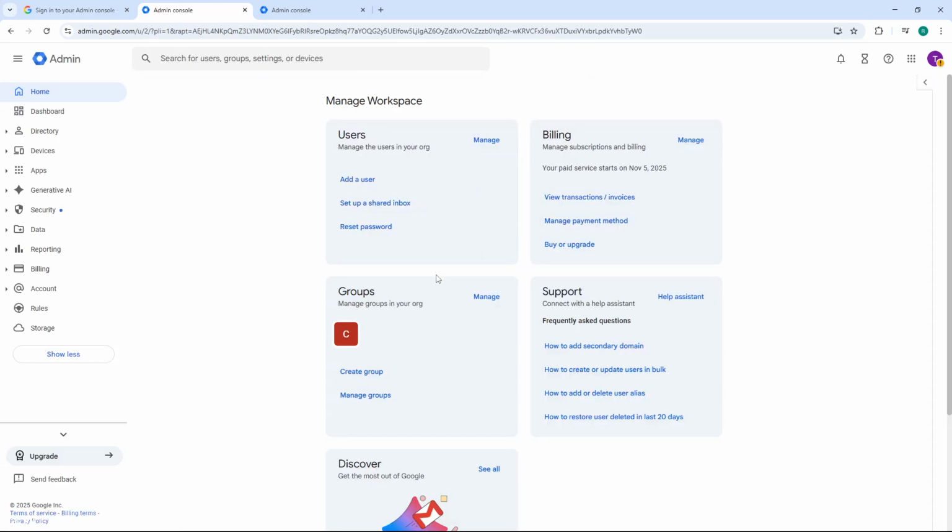Now you'll see a field labeled Enter Your Password. Type in the password associated with your administrator account. Make sure it's correct, as too many failed attempts can temporarily lock you out. Once you've entered your password, click Next again to move forward with the sign-in process.